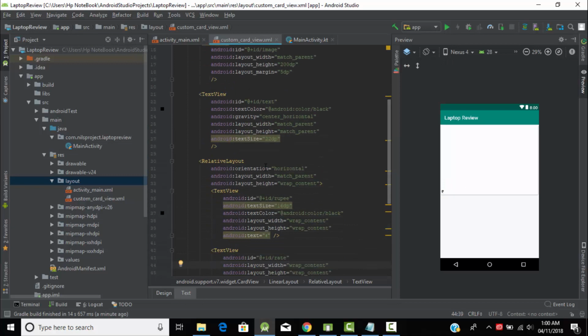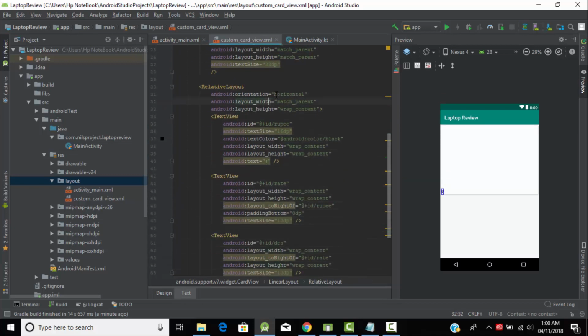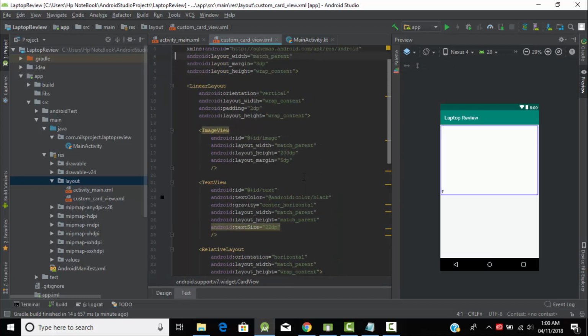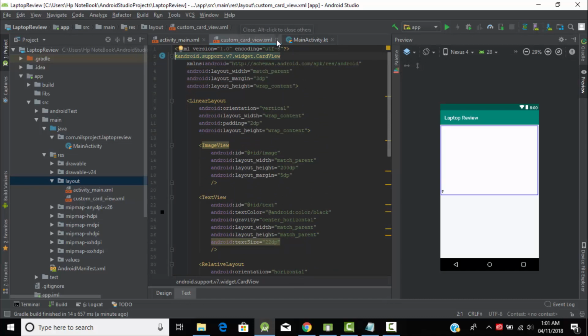And then again I created a relative layout below the name of our laptop and set the orientation as horizontal, because horizontally it will show the price of our laptop. First of all I created a text view which includes the dollar sign, and then the dollar sign will be continued with the price of our laptop, and then it will show the original rate of our laptop, and in front of that it will show the discount which is going on our laptop. So in this way we can design our CardView layout. I will give this code link in the description, from where you can refer to it.